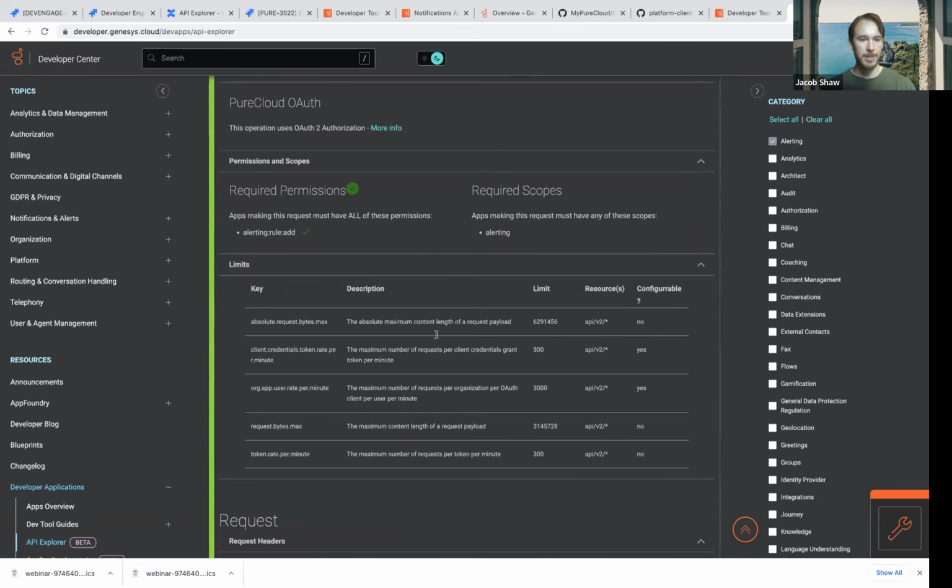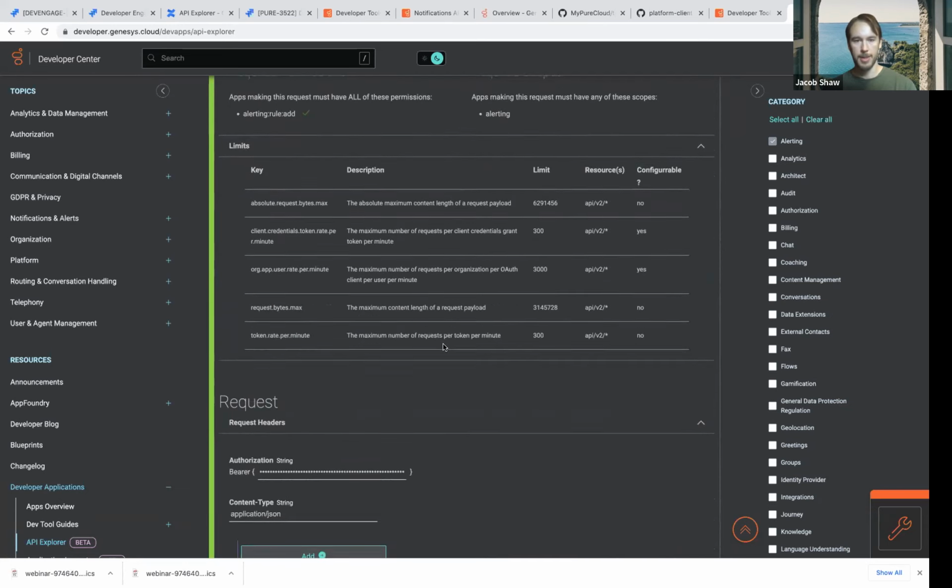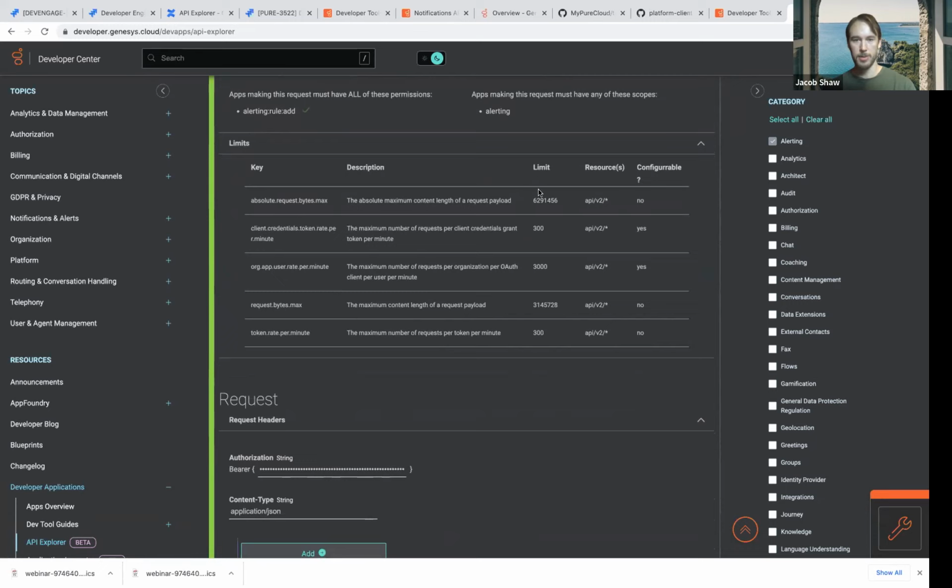So then we have limits, and that's going to tell you the various limit data for these resources, and it'll give you the scope for where these limits are applied to, or which resources.